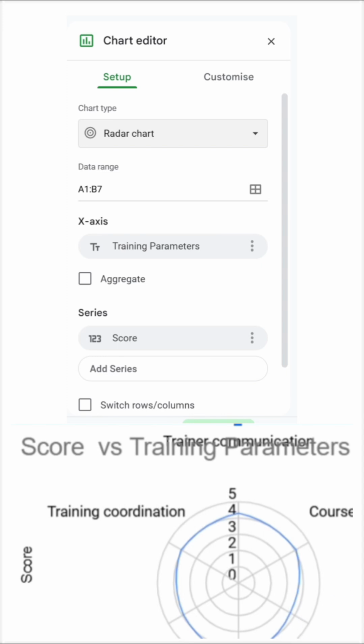How to use this radar chart, how to edit it, how to make corrections, how to change the line color, all these things I have clearly explained in a detailed video. I'll give the description of that video so you can watch that video.